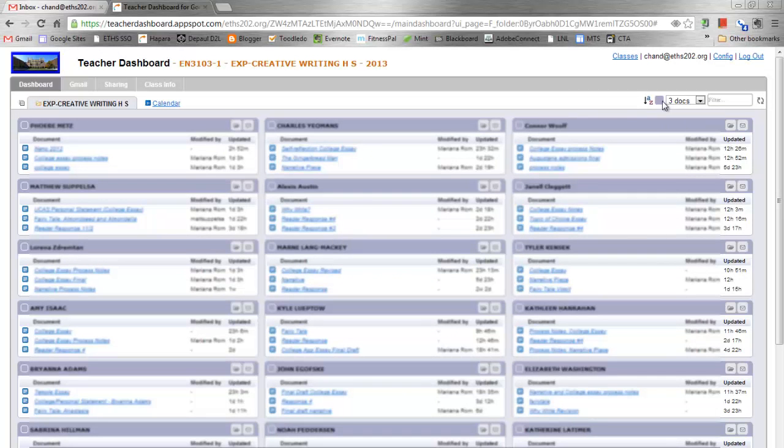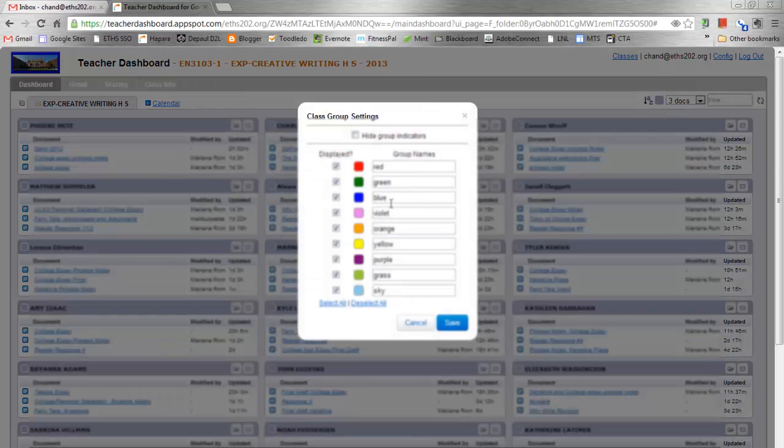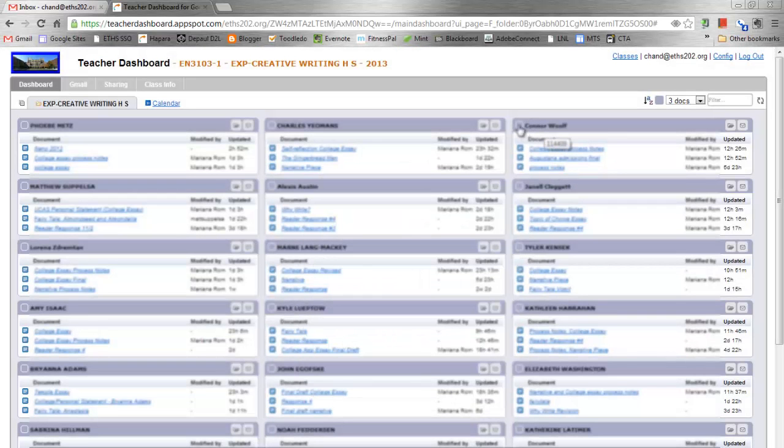Next, you have these class group settings. I can designate specific colors for various groups. So if I wanted to have red be group 1 and green be group 2, I can go ahead and change those names and indicators. And I can put students into groups by clicking on the color icon that's to the left of their name.